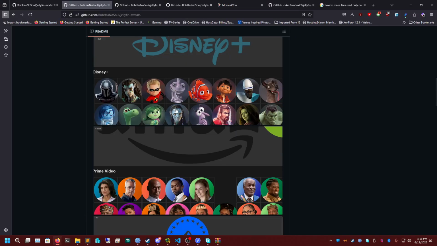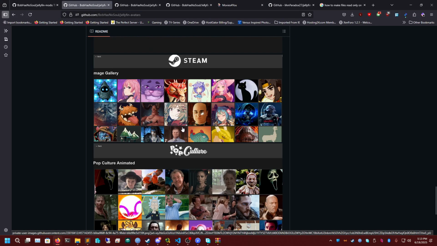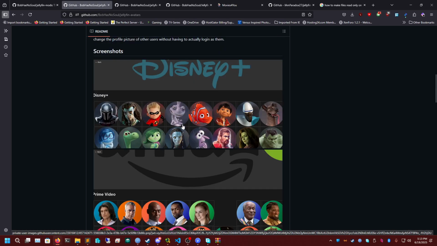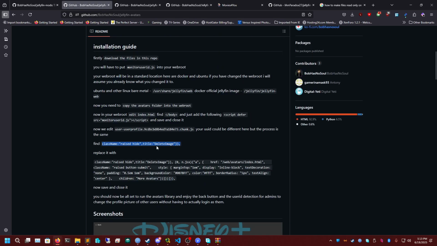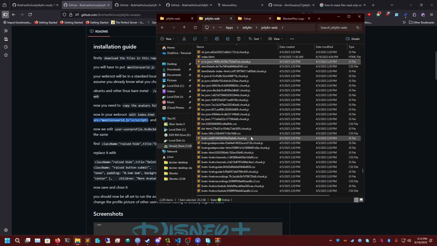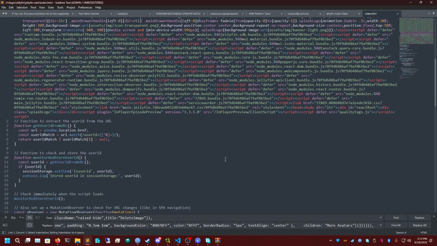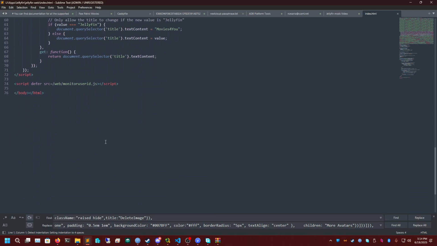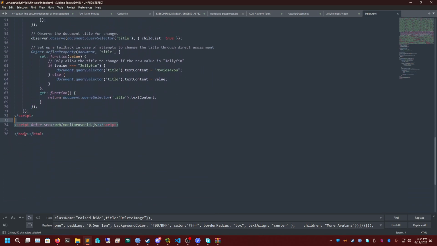All right. Once that's done, next all we have to do is add one line of code to the index.html to add the script. So we're going to add this code to the index.html. So again, we're going to go into our Jellyfin, go into index.html, and we're just going to paste the script at the bottom. You want to make sure it's above the /body/HTML. That's very important because below that it won't work.